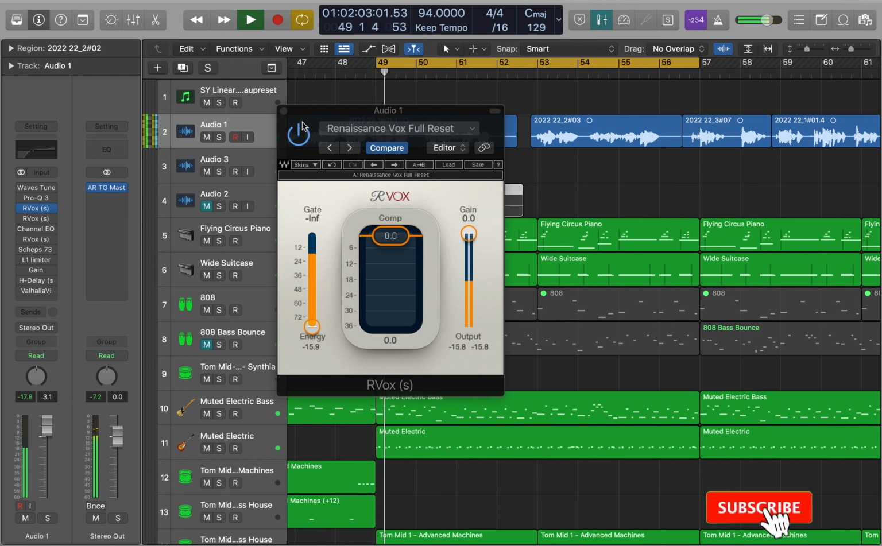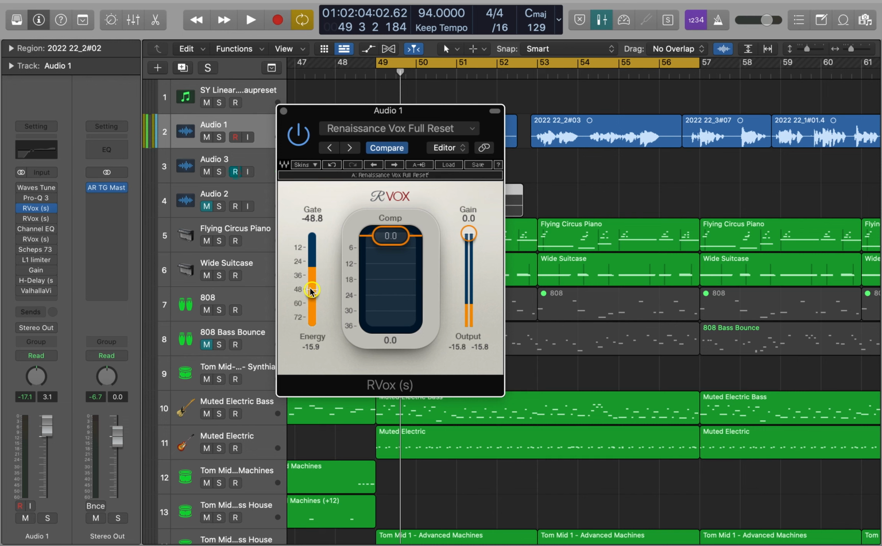Now we have the input level, and now we have the output level. On the input level, it also has what we call the gates. The gates have basically been modeled into just this one knob. What this knob is doing is setting the threshold for you.